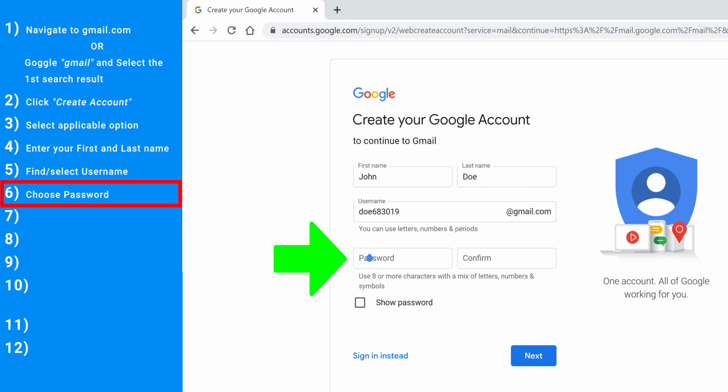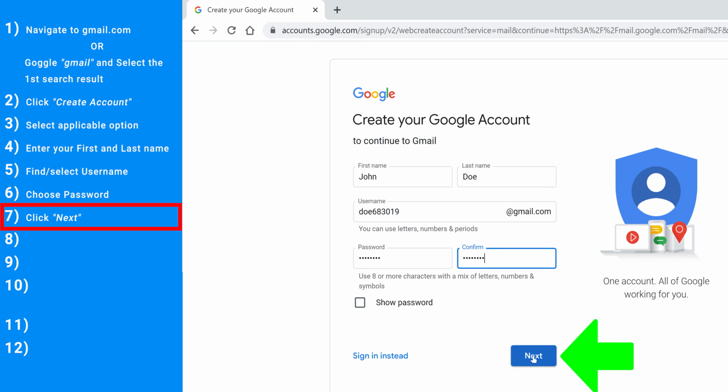Next, you want to select your password. As noted here, it needs to be 8 or more characters with a mix of letters, numbers, and symbols. And then in the next field, you want to repeat the password. Having done so, click Next.